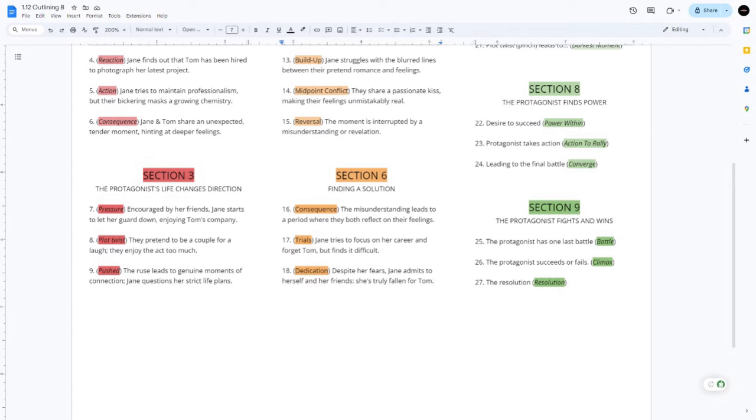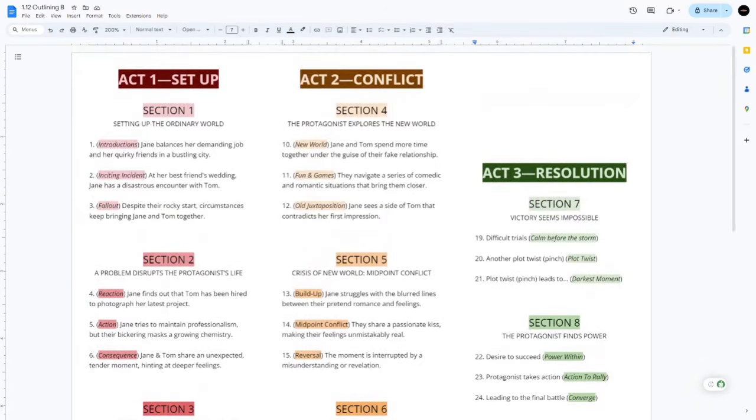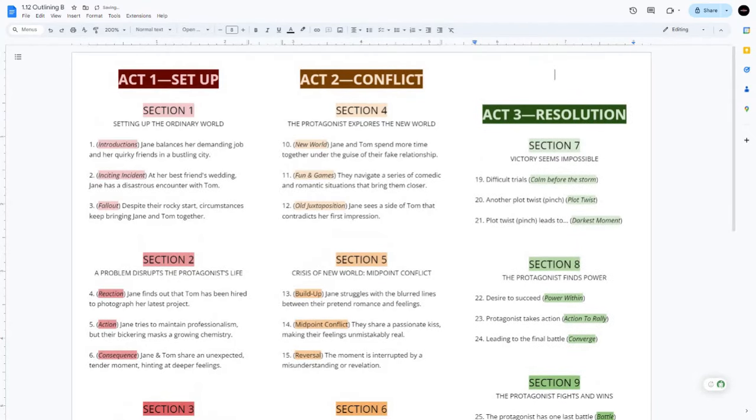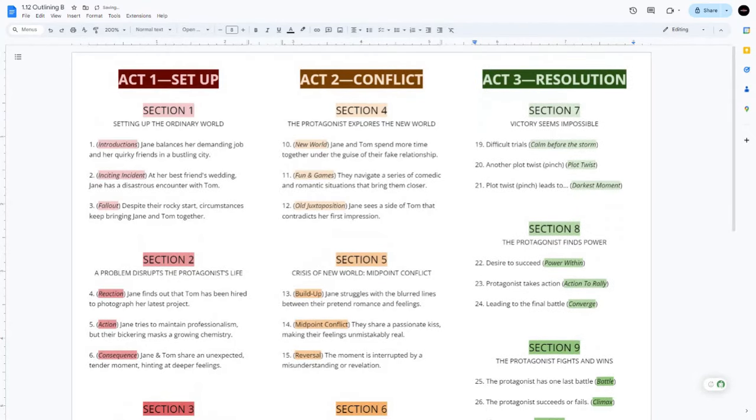So despite her fears, Jane admits to herself and her friends she's truly falling for Tom. Jane's dedication to resolving a conflict is demonstrated by her admission of her true feelings for Tom, both to herself and her friends, setting the stage for the final act and the resolution of their relationship. This is the will they, won't they get together. I hope they get together.